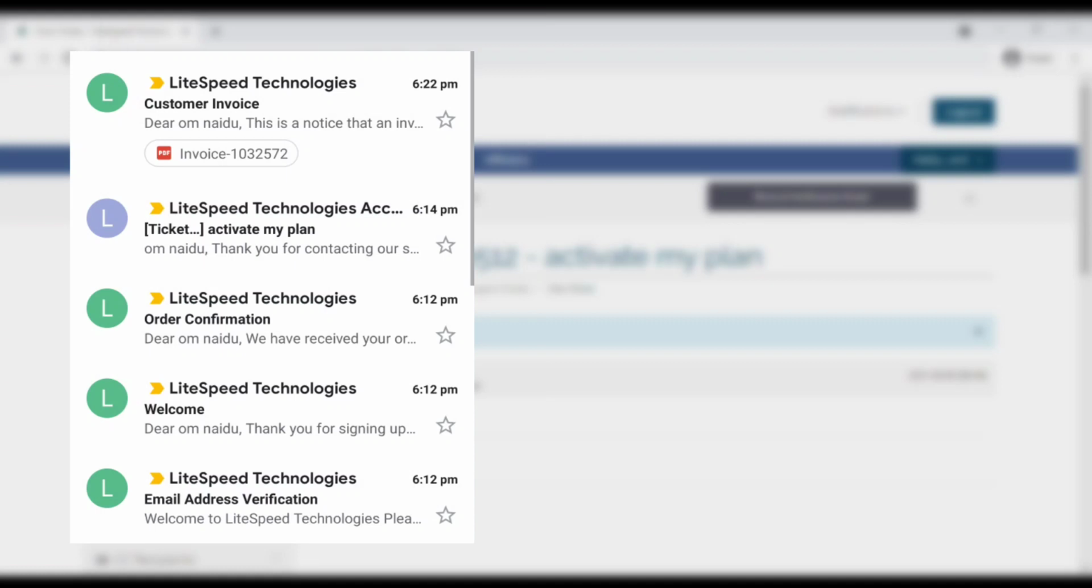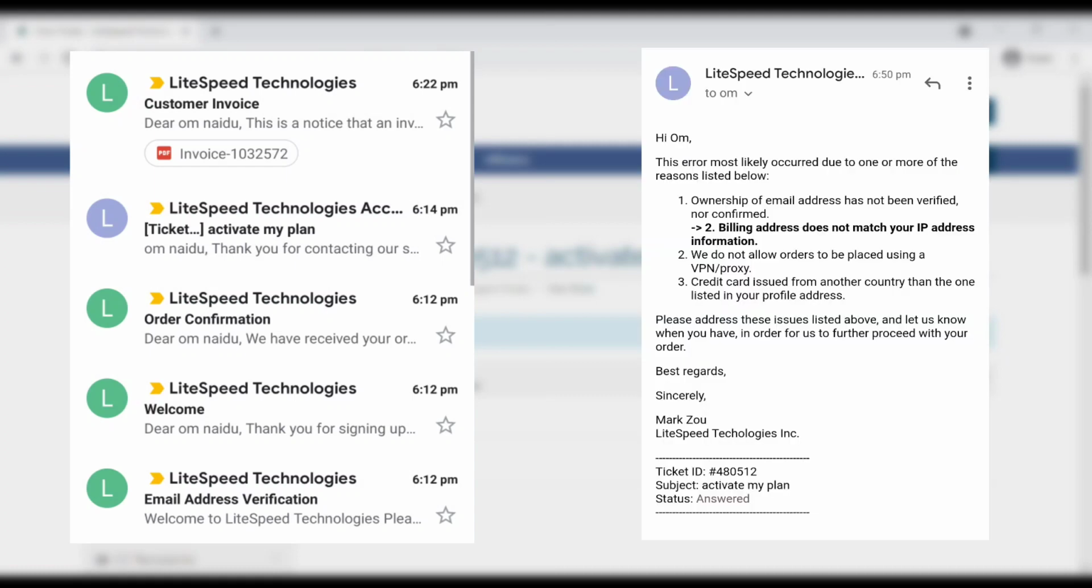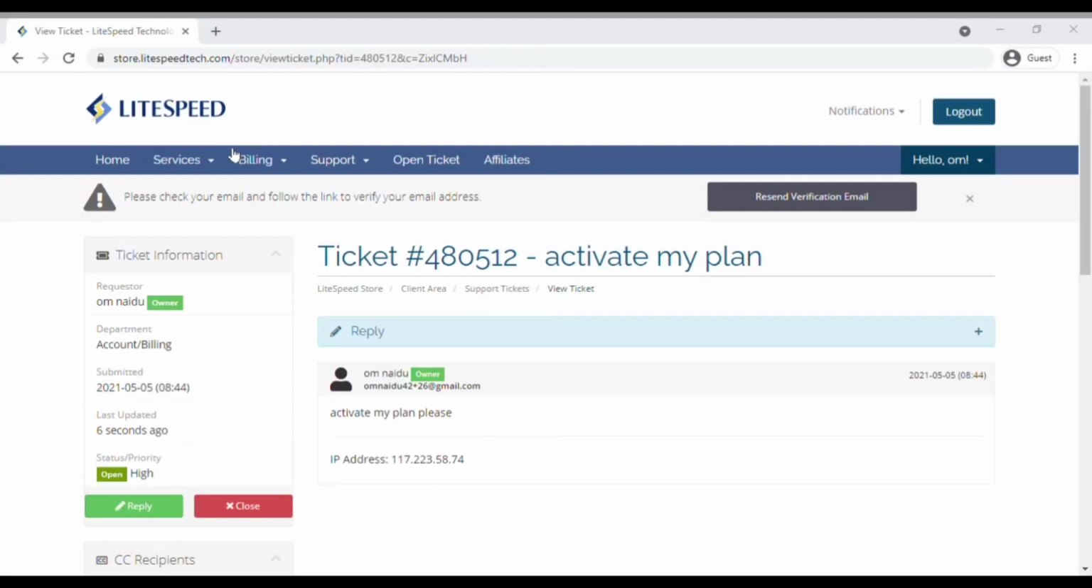We did not pay any single penny to buy the license key. It is completely free. Also make sure you enter a correct billing address. It should be your current address, or if you enter anything wrong, your account will not get activated. I have made that mistake, so I am telling you to enter a correct billing address.